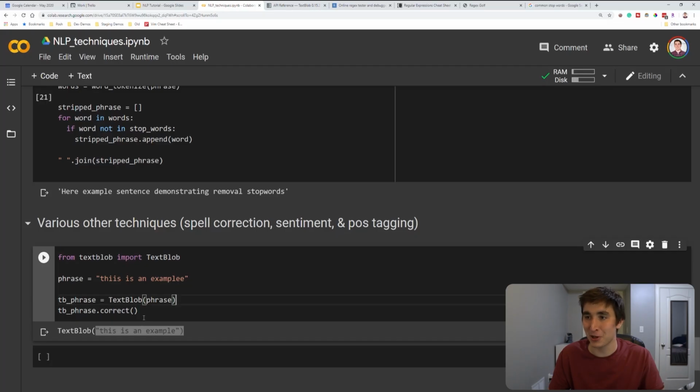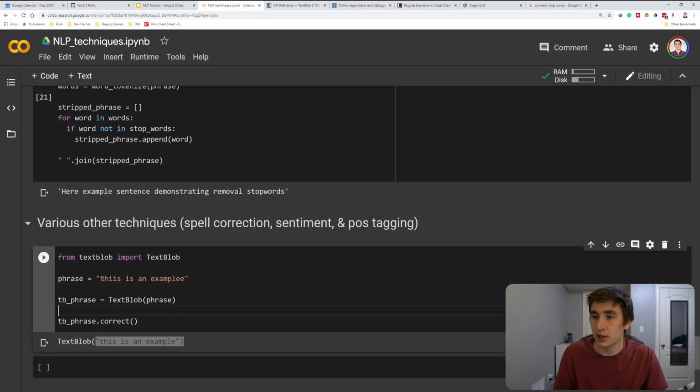That's pretty helpful. So what else can we do with TextBlob? Well, I mentioned you could do part of speech tagging. So I'm going to go back to our reading examples. So I read the book.